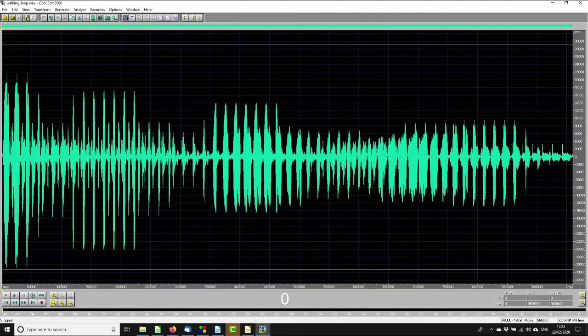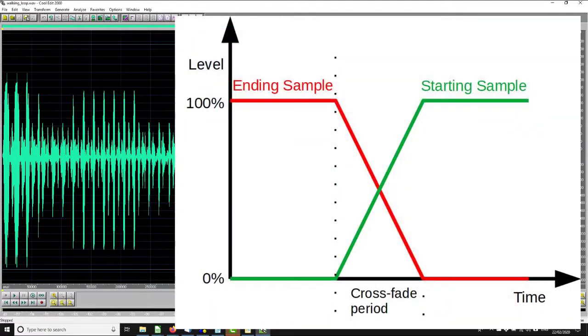Okay, another way to avoid clicking when switching between sample portions is to crossfade between the start of one sample and the end of another, or for looping between the start and end of the loop. Now, up to now we've been switching abruptly between the ending sample and the new sample that's starting at the point shown by the dashed line.